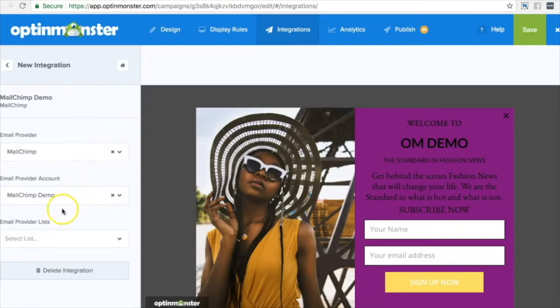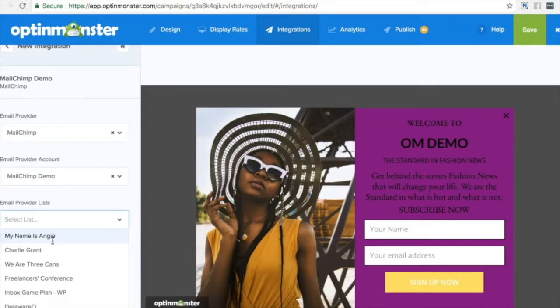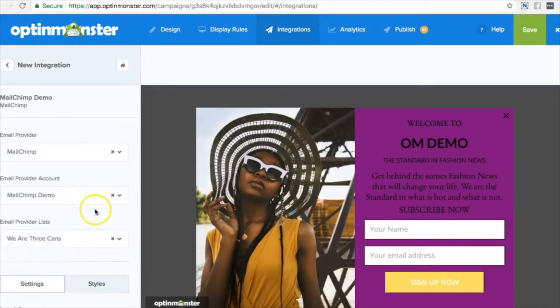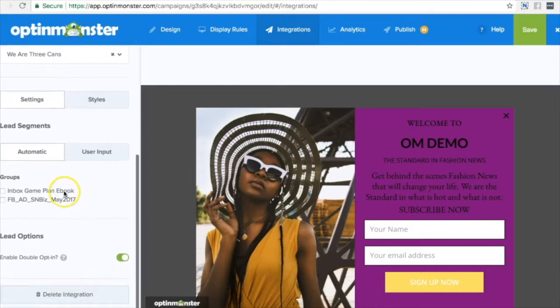For MailChimp, you can choose the specific list you'd like this opt-in to pass leads to. In this case, we'll just choose 3 cans. And then you can also choose if you have any specific groups that you'd like this opt-in to automatically submit to. Now, groups and segments, again, are very different for every email marketing platform. So if you have questions about how you can use groups and segments or tags in your specific platform, be sure to reach out to support once you get started.